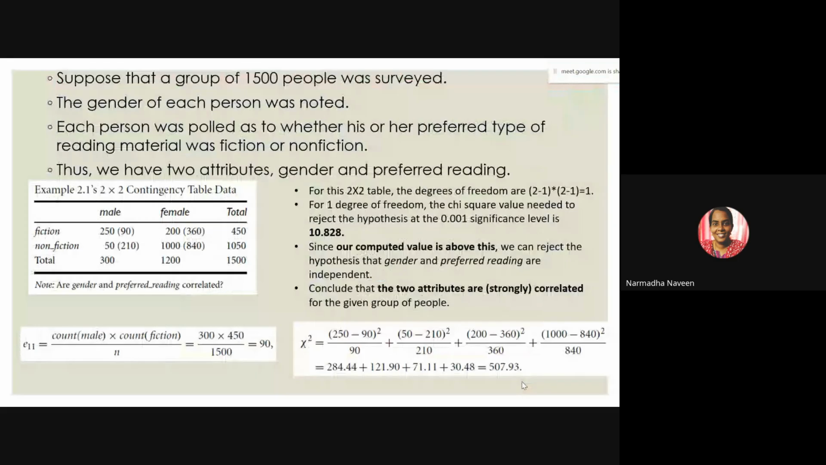Okay, so on doing this calculation, we get the answer as 507.93. From this, we also have to calculate the degrees of freedom from this contingency table, that is (C minus 1) into (R minus 1): the number of columns minus 1 multiplied by the number of rows minus 1. In this matrix we have two rows and two columns, so on doing that calculation, we get the degrees of freedom as 1.